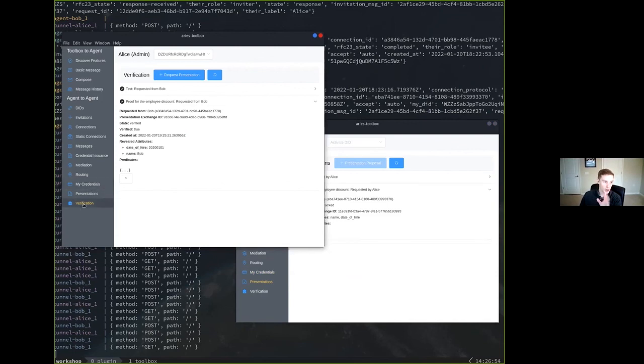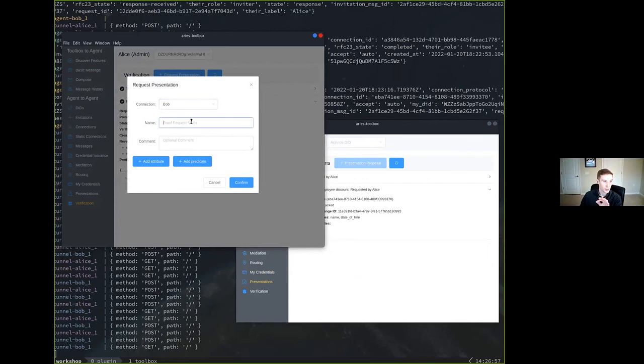Let's do one more verification, or at least one more. Maybe I'll do another one after this. We'll see. So Bob, and now we're going to demonstrate predicate proofs here. So this time I will say, and Sam has clarified in the chat that BBS Plus allows for selective attribute disclosure, but does not have built into it the ability to do predicate proofs using zero knowledge proofs. Blinded holder binding, I'm not sure if that's actually accurate or not, Sam, but I'll defer to Sam on that one and say that he's probably right.